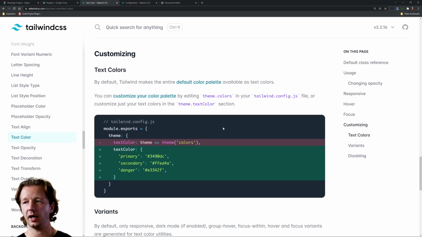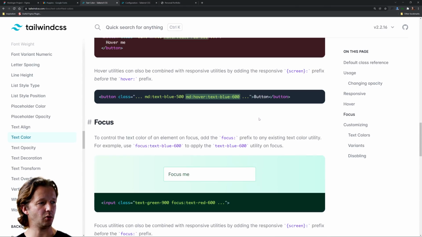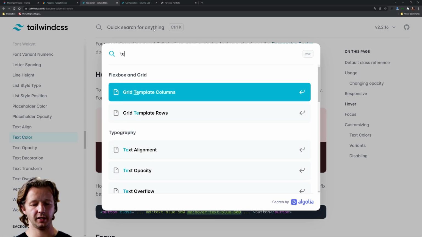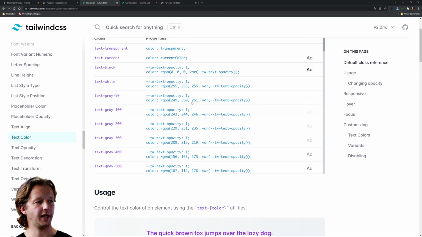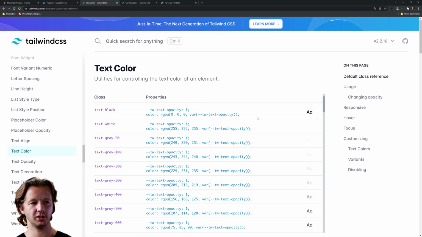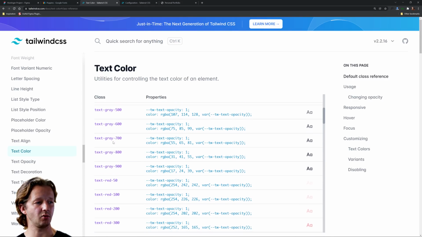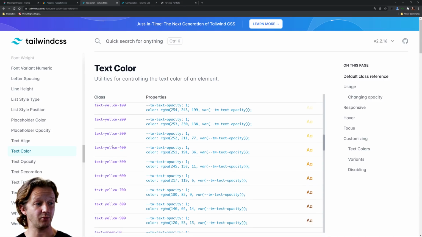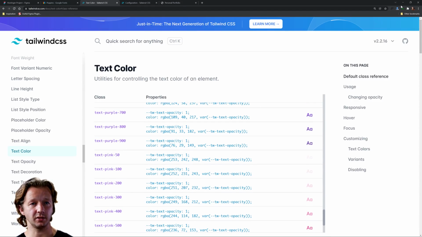Now, sometimes it may be a little bit tricky to find exactly what you're looking for. So if I type in text white, for instance, there we go. Now we found it. So you may have to do a few searches because it's such an elaborate documentation. But as you can see, text white is an option. You could do text transparent, text black, text gray, different shades of gray, different shades of red. All these are at your disposal, essentially.